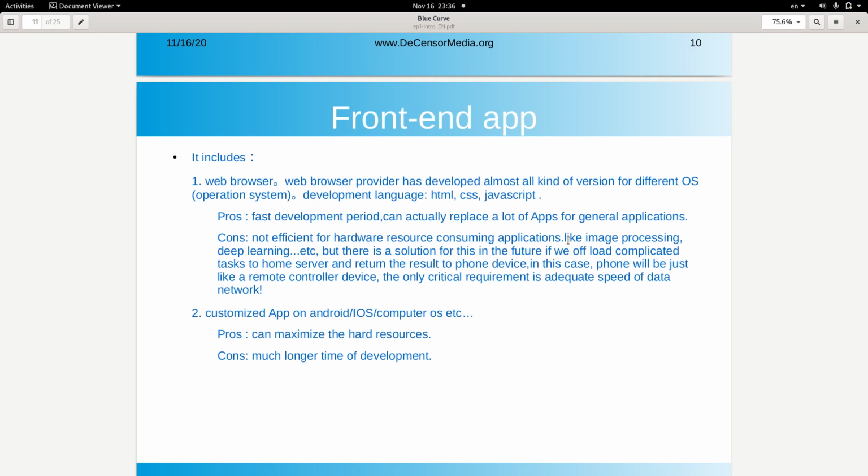The second type of front-end application is the customized application on Android, iOS, or computer. I have already talked about how on Android we use Java and native languages like C++ using JNI. On iOS they previously used Objective-C, and now they've switched to Swift. The pros of this application is that it can maximize the hardware resources.